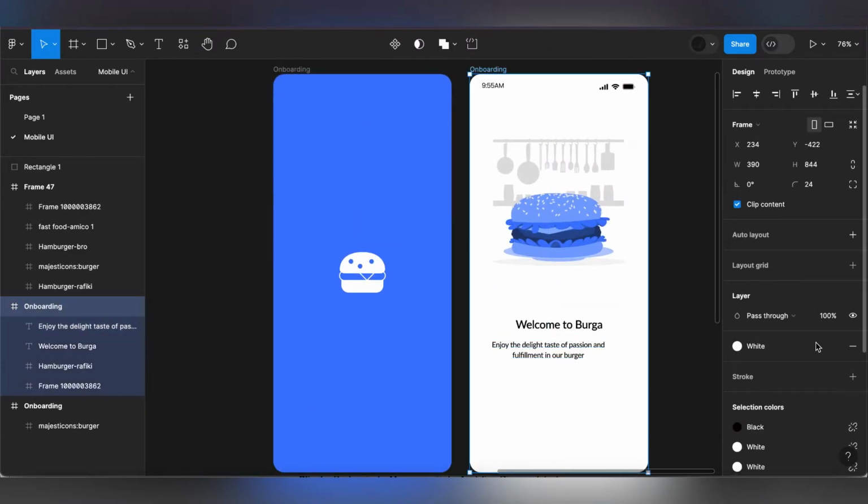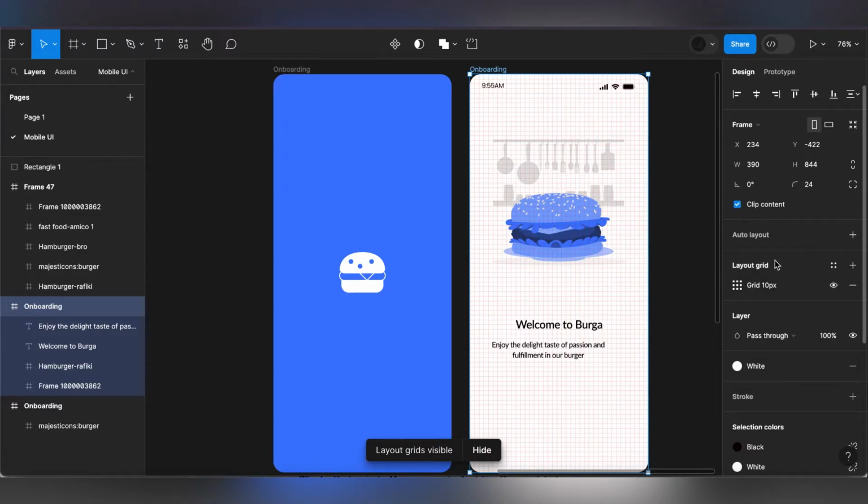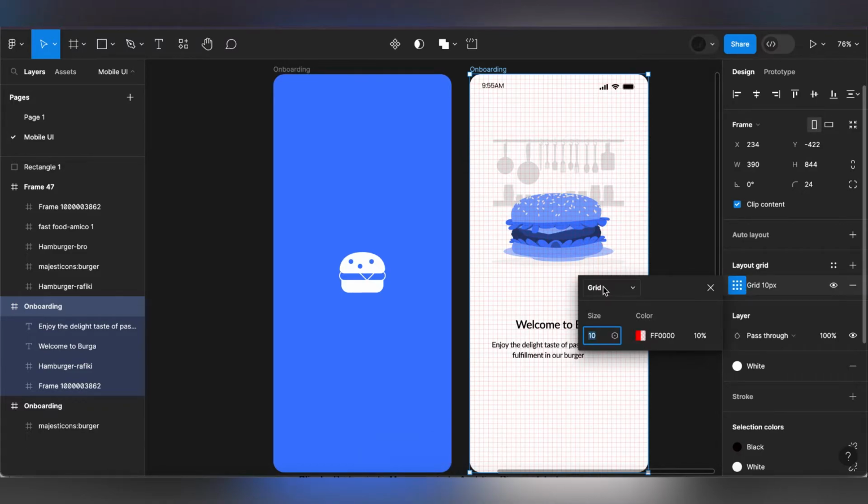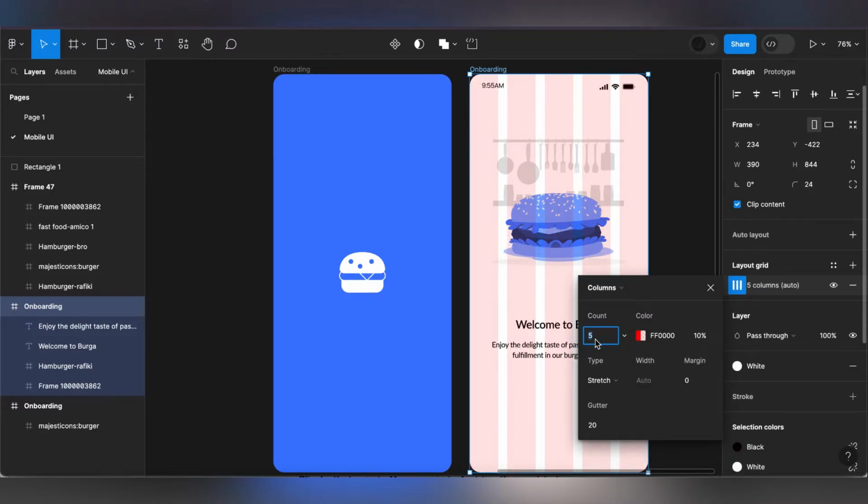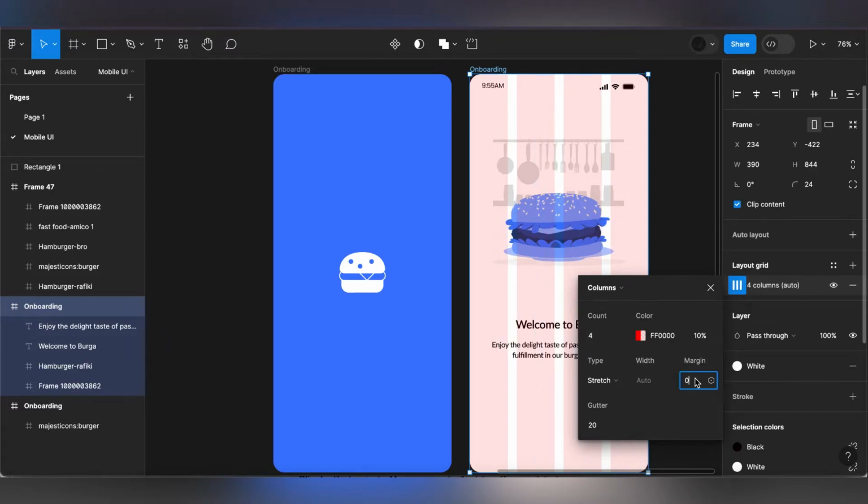Introduce my grid style. Remember how we got our grid style? So let's create a grid style for mobile. So I'm going to click on this plus button here to create a grid style. Then I'm going to come here, grid layout settings. Then I'm going to go to that drop down and click on columns. So for mobile, we'll be using 4 count, margin of 20. Then our gutter is going to be 20.